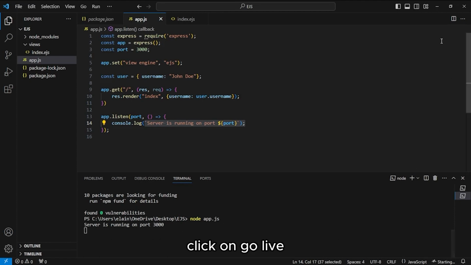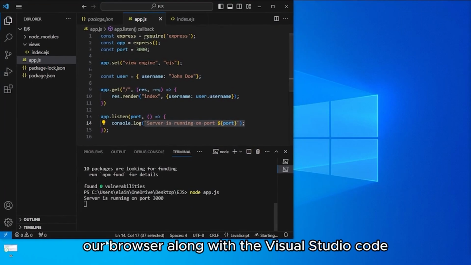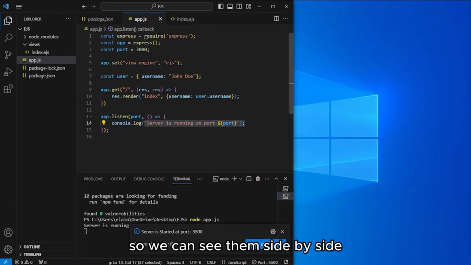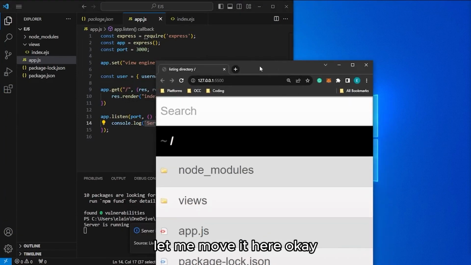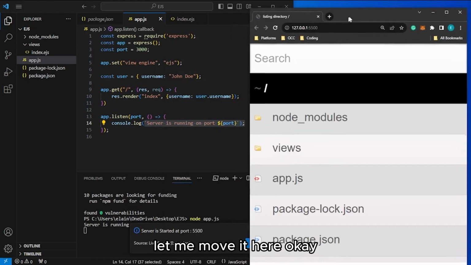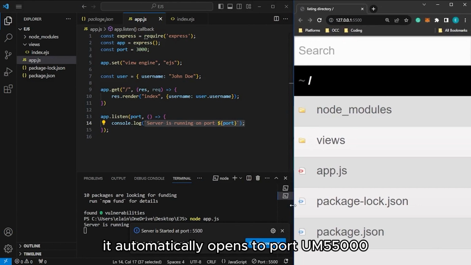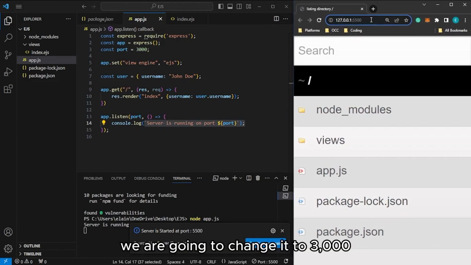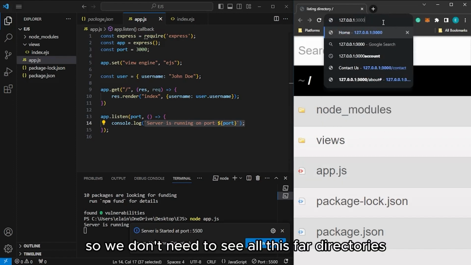Click on Go Live. Let us squeeze in our browser along with Visual Studio Code so we can see them side by side. My browser is here. Let me move it here. Okay. So as you can see, it automatically opens to 55,000. We're going to change it to 3,000. So we don't need to see all these file directories.